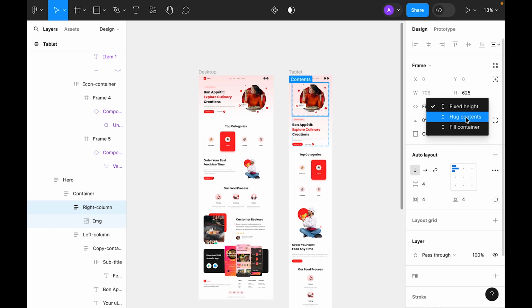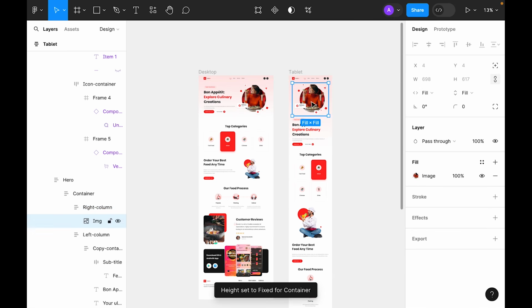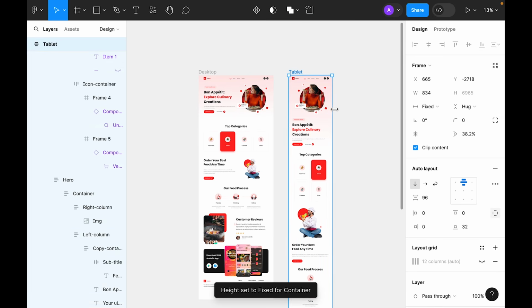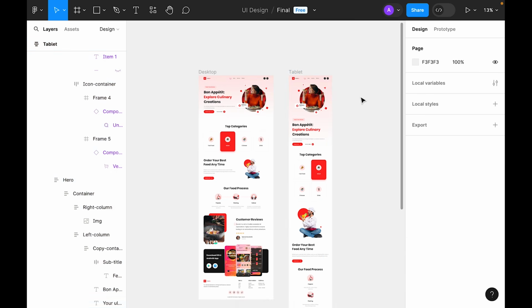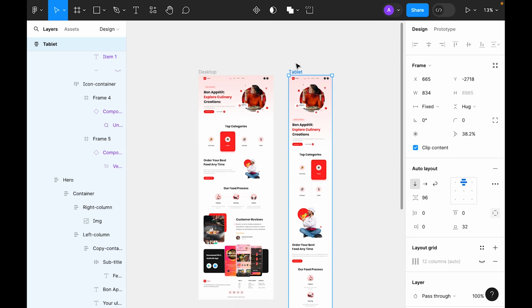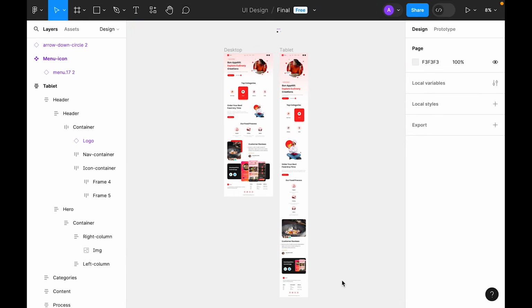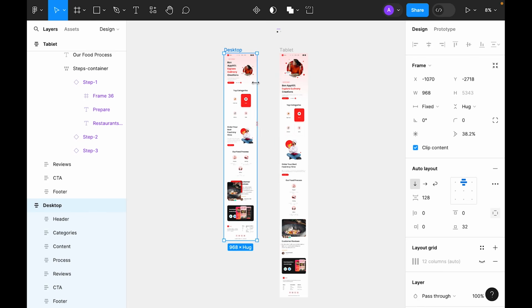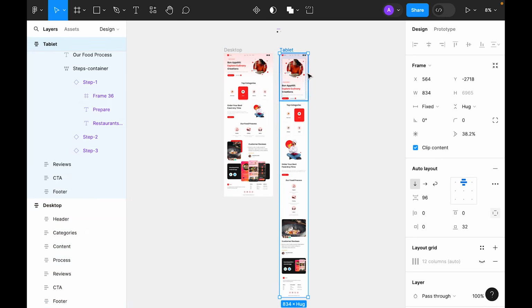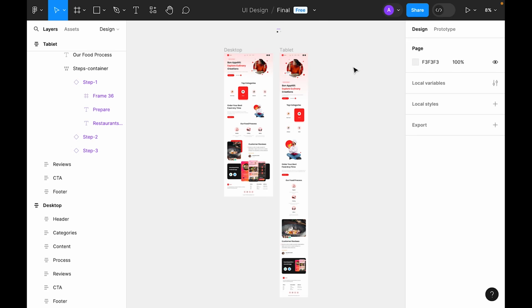Okay, so let's make this one fill, and the image is also filled. So let's see, yeah, it's responsive now. So this is the iPad version, tablet. So we have completed the desktop version and the tablet version, and both are responsive as we can see. And now it's time to create the phone version.